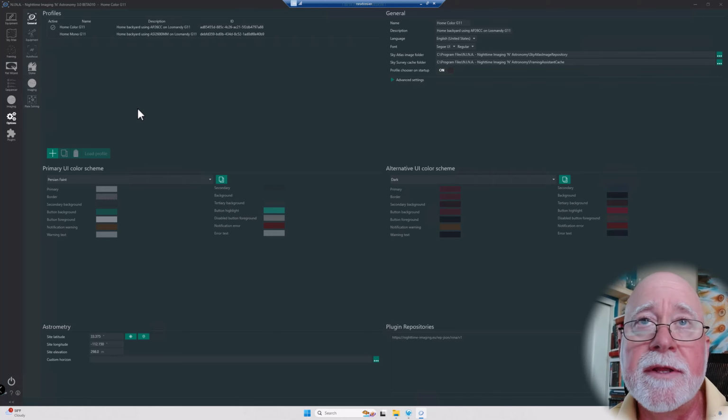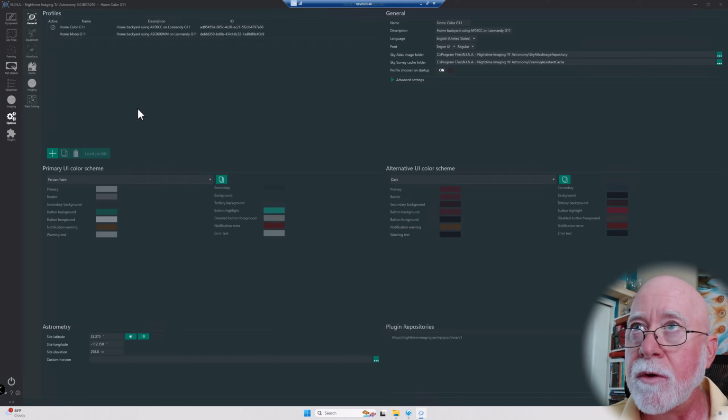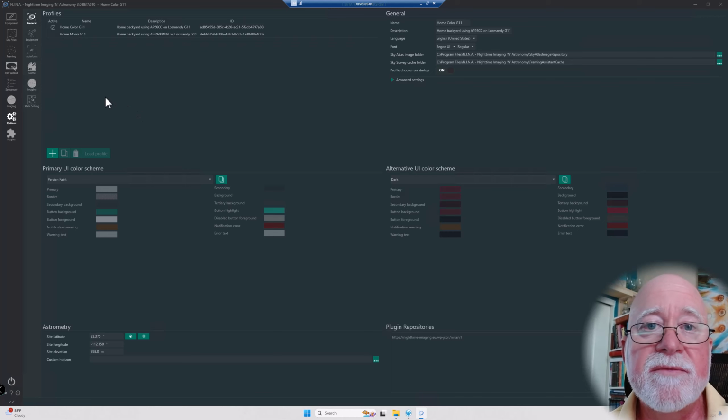So in the last video we talked about the general tab, and what I've been doing is showing you folks how I'm going through and configuring my NINA setup in hopes that it will help you in configuring your NINA setup. So the next tab that we're going to be visiting is going to be the imaging tab.